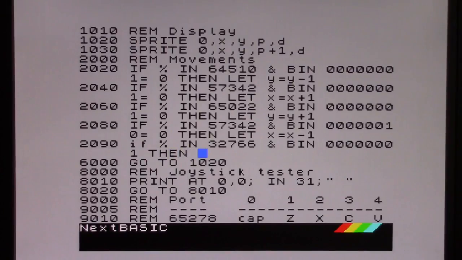Then, okay, what'll I do? Once fire is pressed, I'll make the border change to a random color. How about that? Might be a bit crazy, but we'll just do it for fun. BORDER RND multiplied by 7. I wonder, do we have to do an integer before that? Maybe we just do an integer expression like this. Hopefully that'll work, and it just makes something happen on the screen when I press fire.